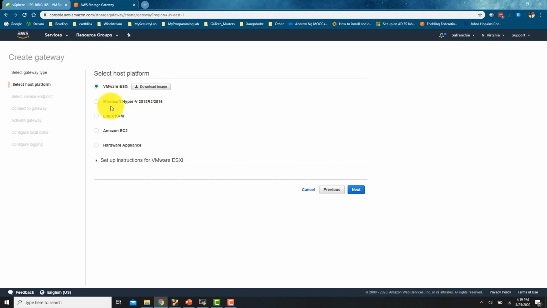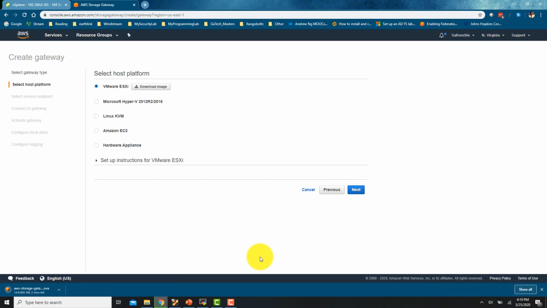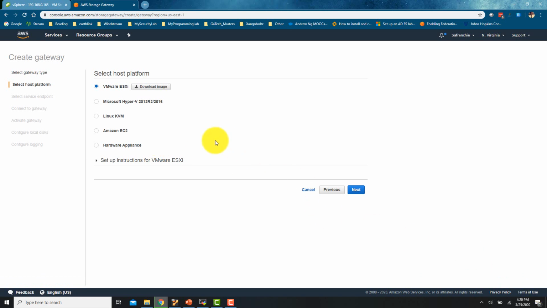Then you can select the host platform where you want to deploy your OVF image. You can select Hyper-V, Linux KVM, or even deploy the image on Amazon EC2. I'm going to be deploying mine on a VMware ESXi environment. So you just want to click on download image. I already did that, and it takes about 2 to 3 minutes, depending on your internet, to download that file. Once you have that file, you want to select Next.